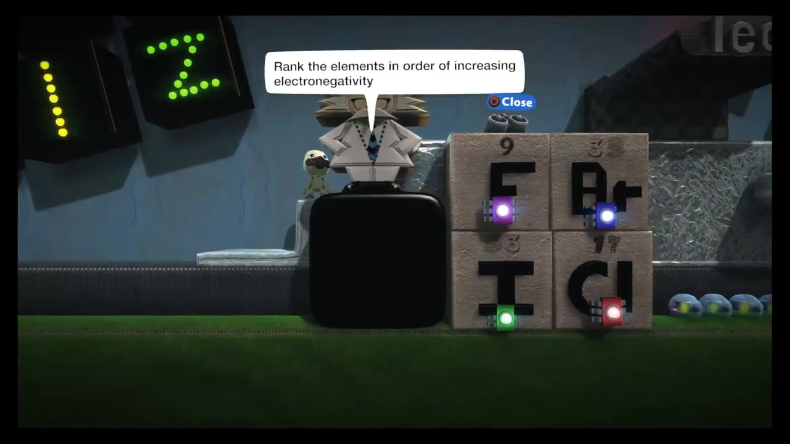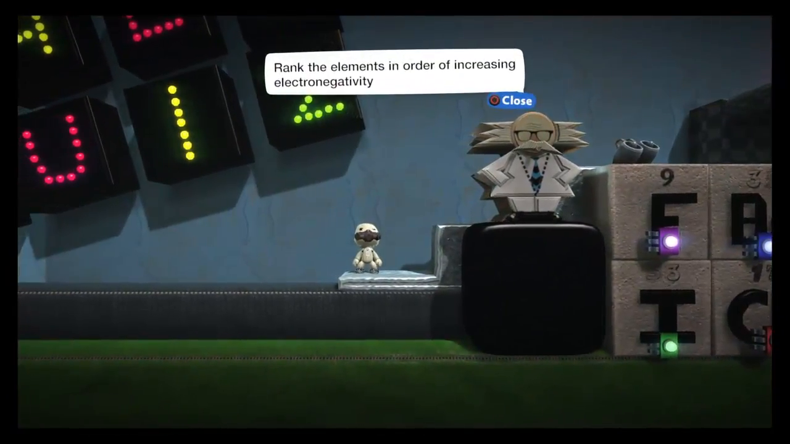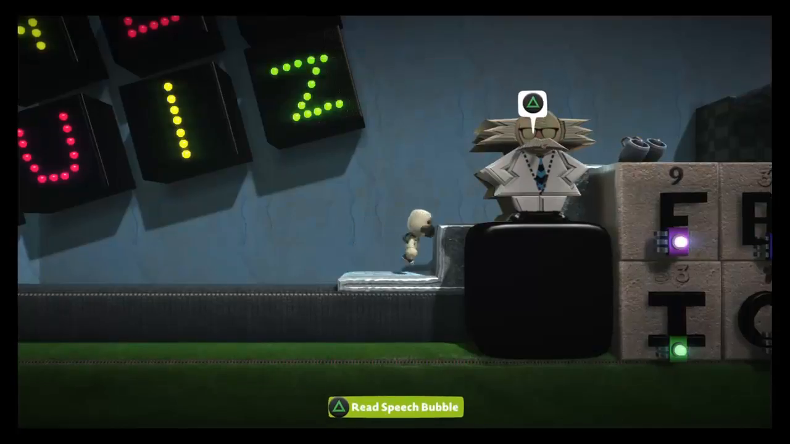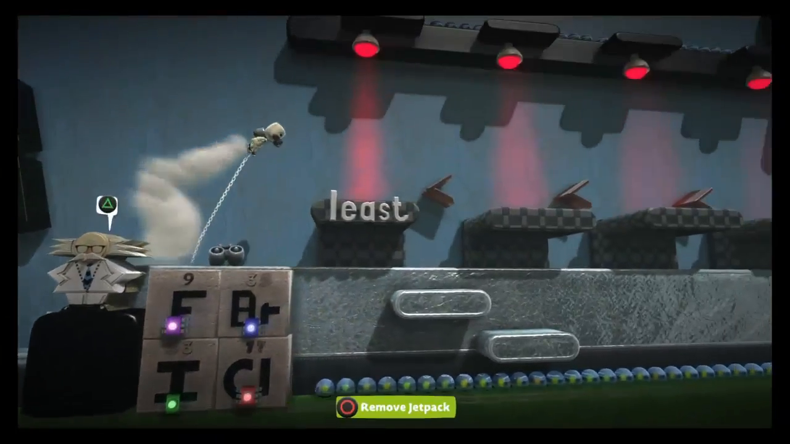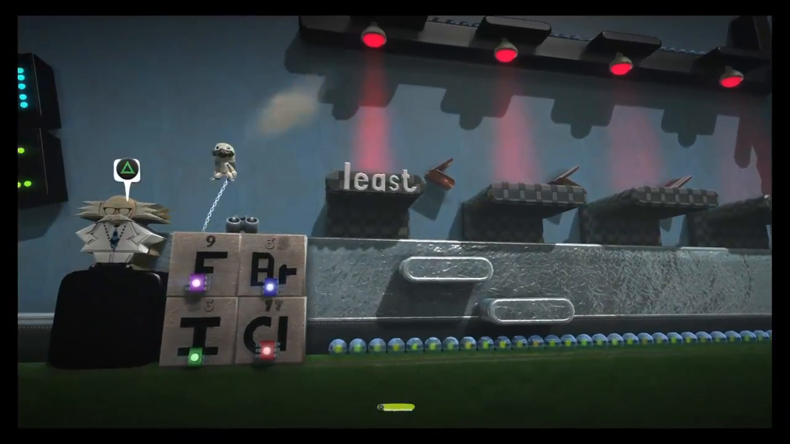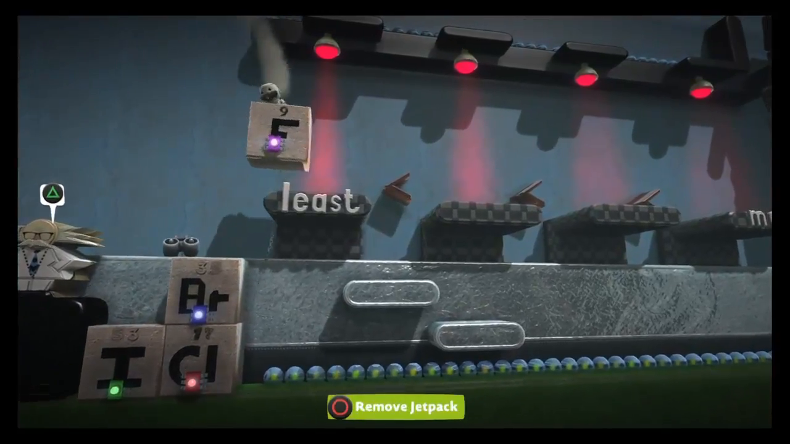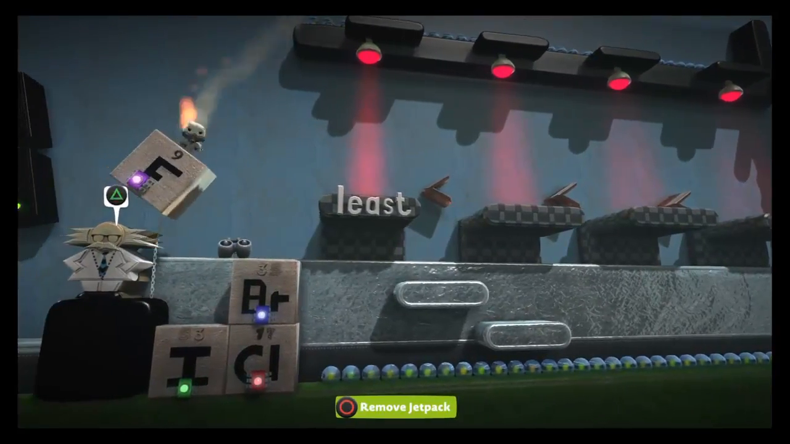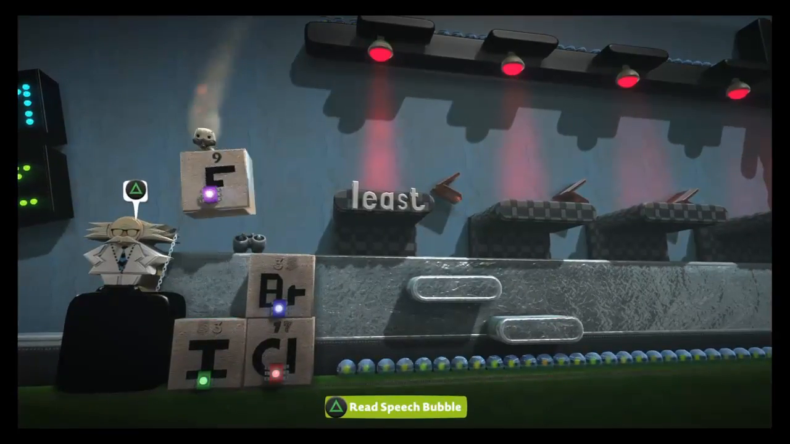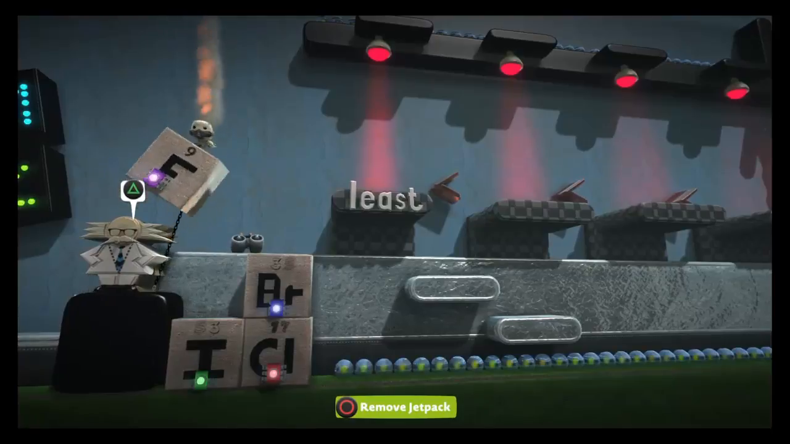So this question says, it's not really a question, it's more of a command. It says to rank the elements in order of increasing electronegativity. So that means rank them from least electronegative to most electronegative. Back when I created this, these blocks didn't have these visible magnetic keys on the front of them. I guess I'm playing on a PS4 right now, and when I got changed to the PS4 version, it didn't all go through properly. So these things aren't supposed to be visible, but nevertheless they are.